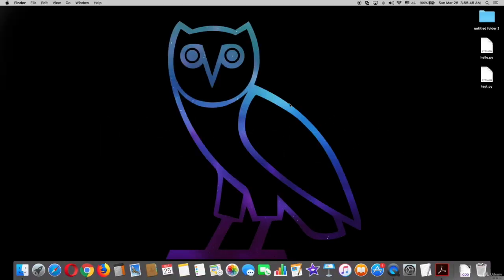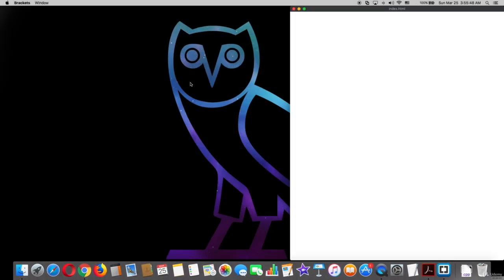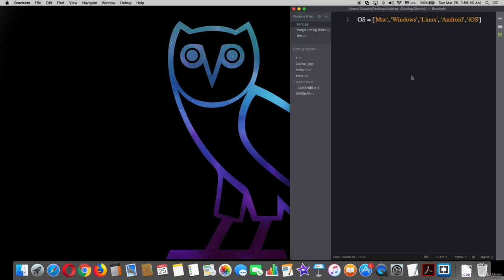First, we have to go brackets. As you can see here, we have our list OS with its elements. So we want to use for loop with this slicing list. But first, I want to print a string sentence called "Now we are using for loop with slicing list."